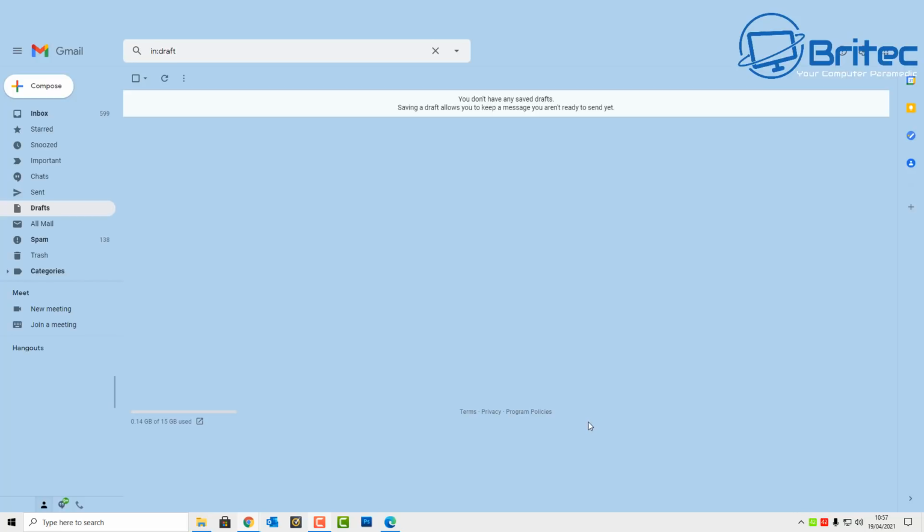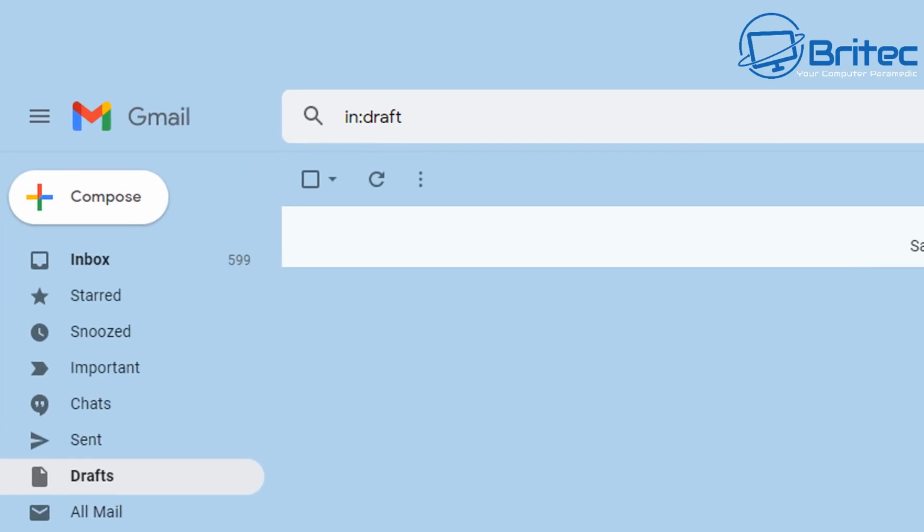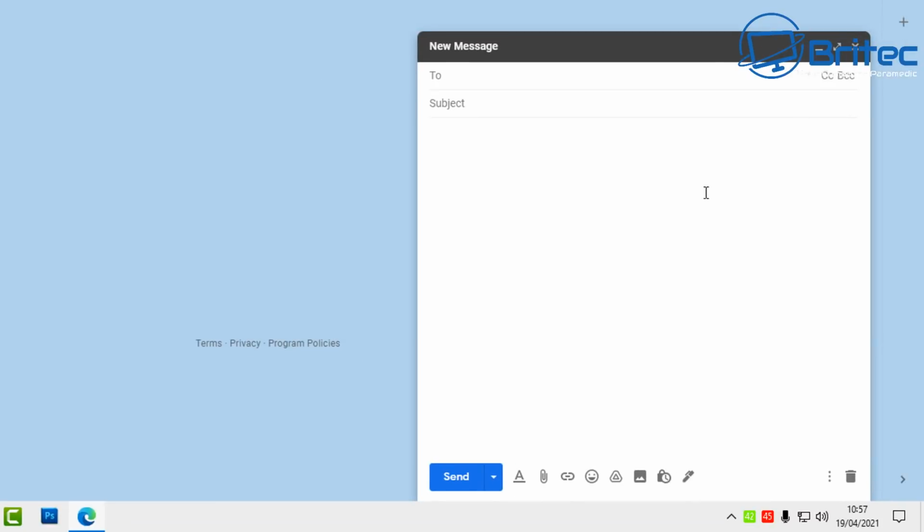So we need to go up to the top left-hand side here, and we need to click on Compose. Once we click on Compose here, this little box will open up down the bottom right-hand side where it says New Message. We need to put a recipient in here, which is the person we want to send our email to. So let's go here and put in the email address of the person we're sending it to.